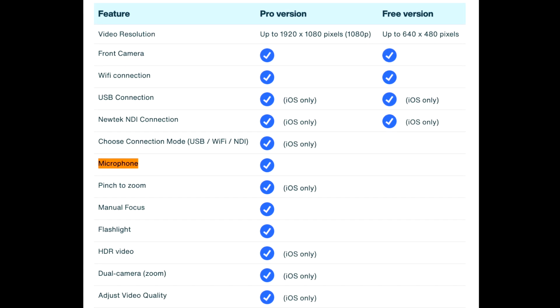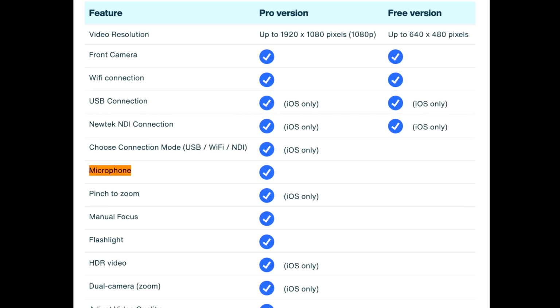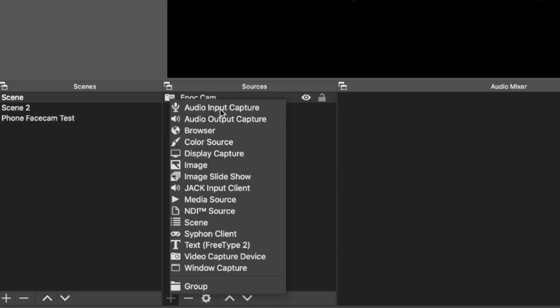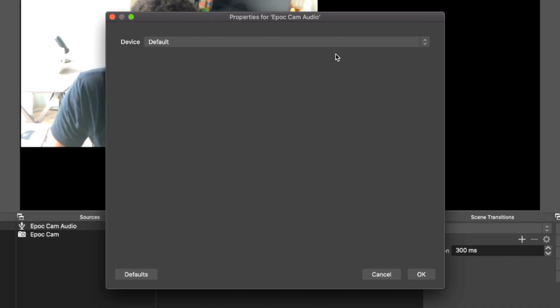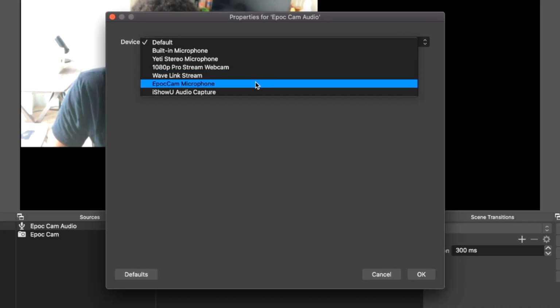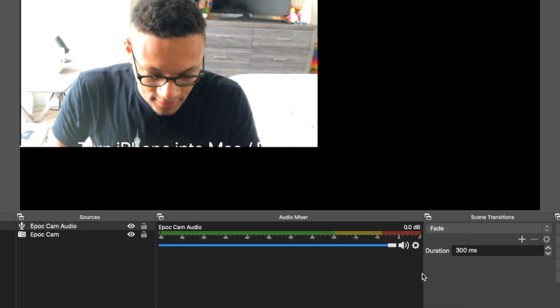Now, if somehow you decide you love EpocCam and you want to go pro, you will have the phone microphone available to you to add as a source in OBS. Go to Audio Input Capture, and then you'll see the EpocCam as an option to have your audio recorded. But still, for me, I would prefer using a nice USB microphone setup.